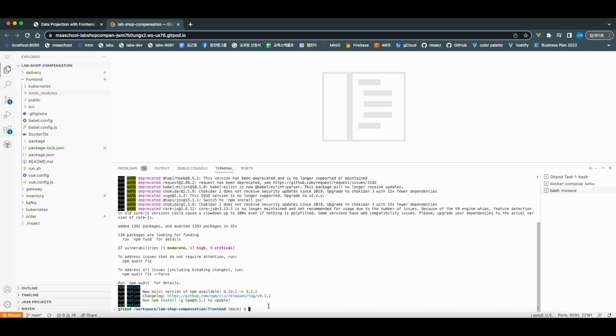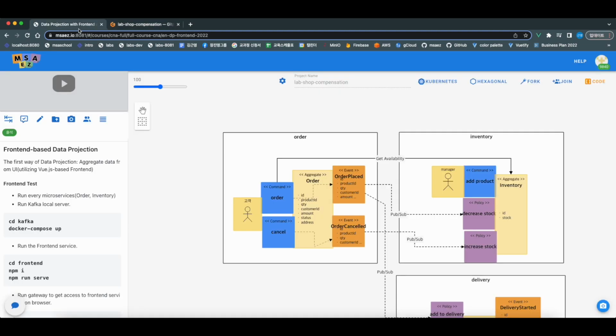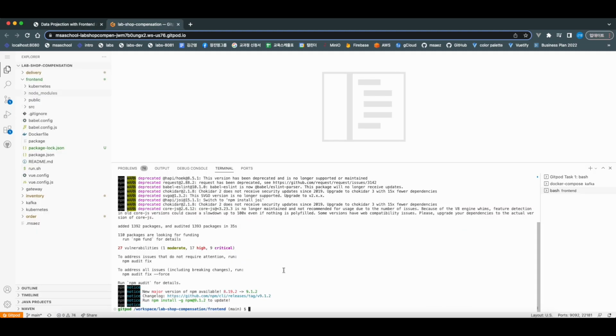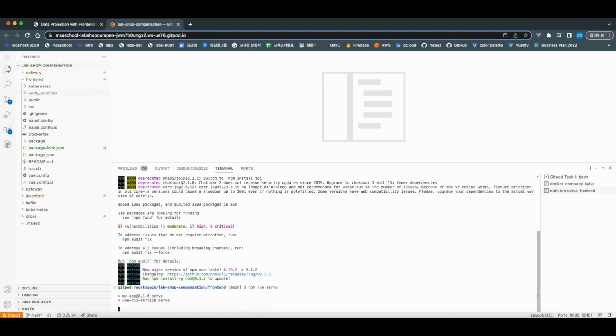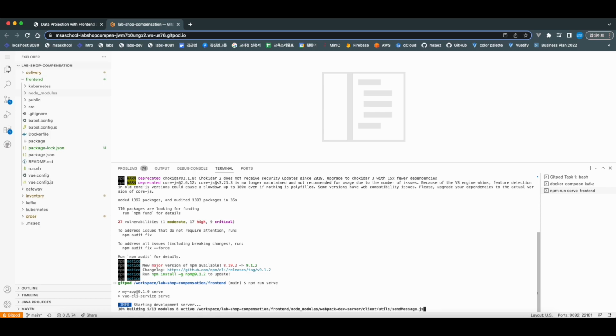Download is completed, and then I'll just put in npm run serve to run the front-end service. I think the front-end service is running on 8080. And when it gets done, we can get access to the front-end browser.